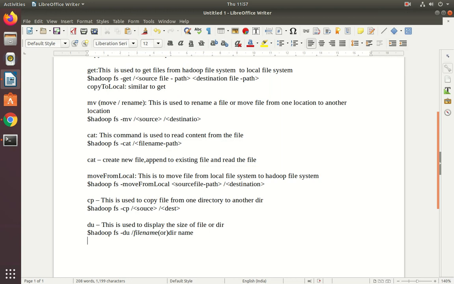Next command is the status command, stat. This command is used to get the last access date and time of a file or directory, whatever it may be. The syntax is hadoop fs hyphen stat space slash file or directory.